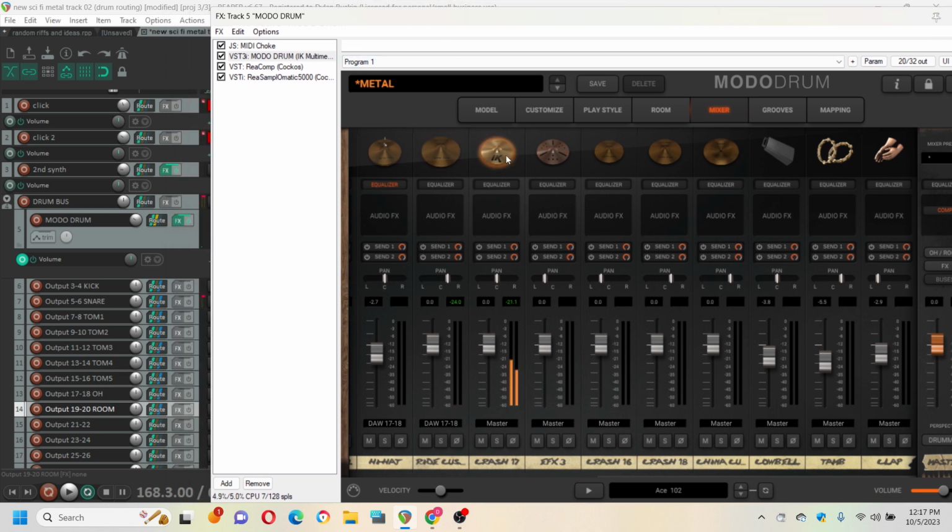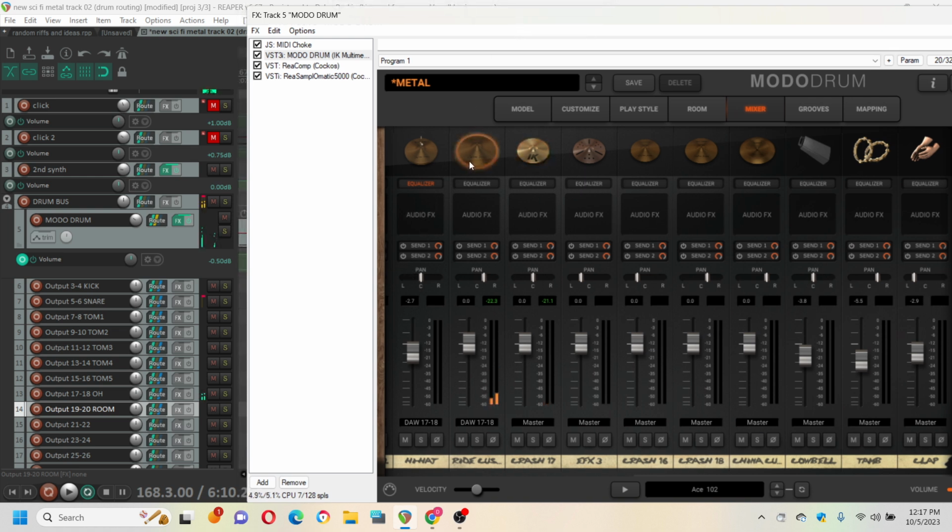Working so far? Oh, we haven't done that one yet. There's the ride. Yeah, ride's going to overheads. Yay. Sweet. Alright. 17, 18.